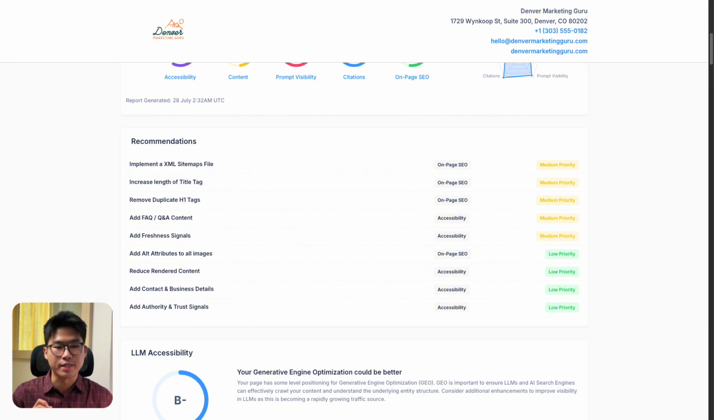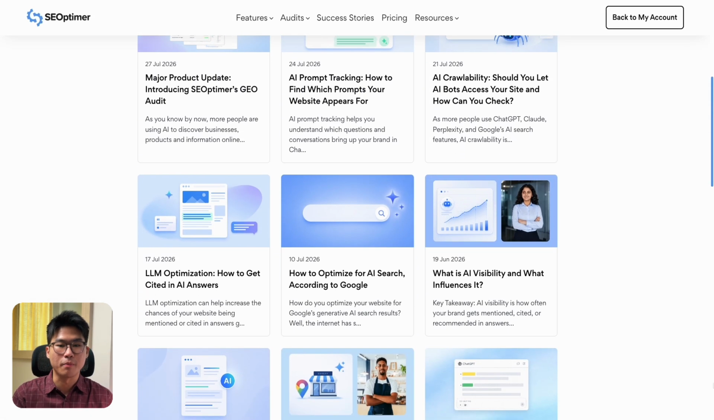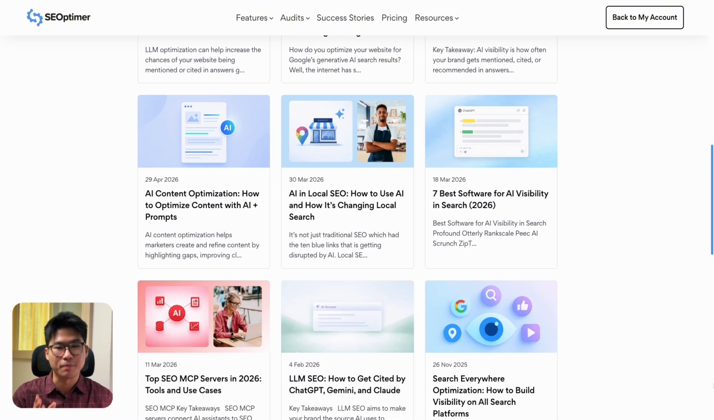Here's how I'd recommend using it. Start with the recommendation list at the top. It's already prioritized by impact, so higher priority items go first, and within those, tackle the ones tagged as lowest effort first. Adding identity schema, implementing an LLMs.txt file, fixing your title tag, these are all things that you can do in an afternoon that will significantly improve your grading. We've also got full guides covering each of these areas on our blog, so if you want a deeper walkthrough on any of these fixes, that's a good place to start.